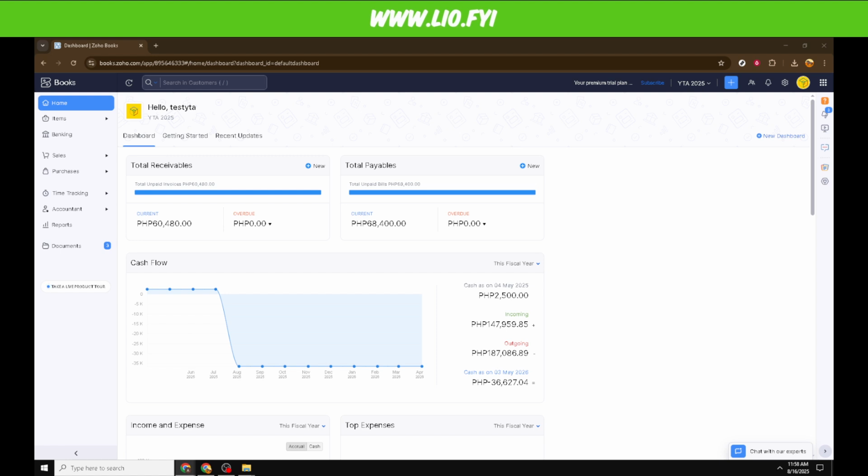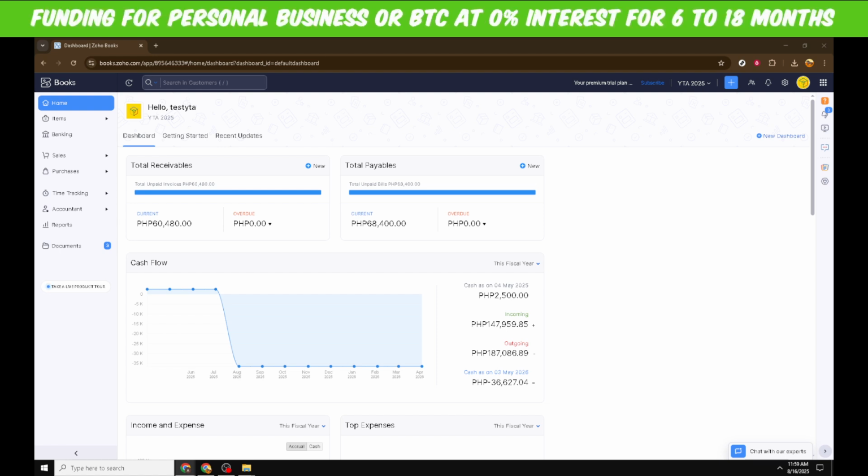This is where you'll find a summary of your finances and get a quick look at your current financial standing in the system. This overview is super helpful for getting a snapshot of how your business is doing financially.